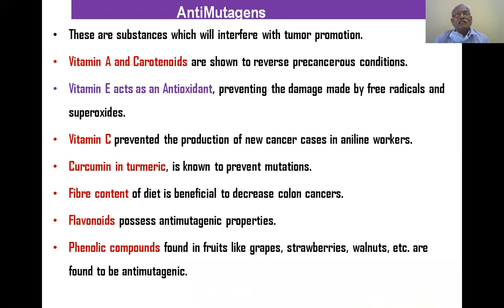Anti-mutagens are substances which interfere with the tumor promotion. So there are some tumor promoting agents inside the cell. Everything will be present inside the cell. Cancer will not come from heavens. It's not a bolt from the blue.